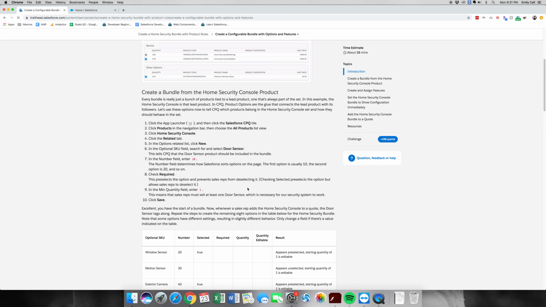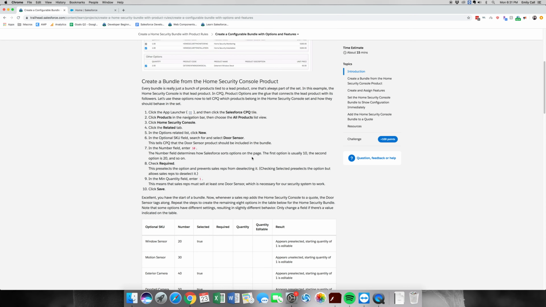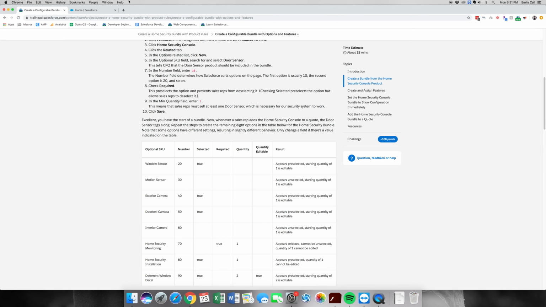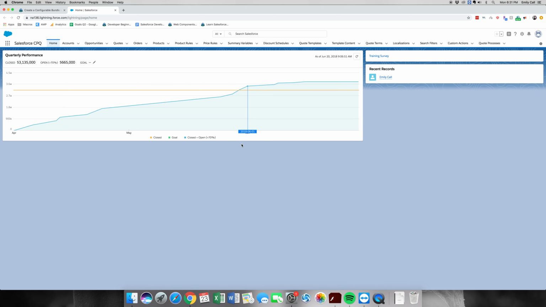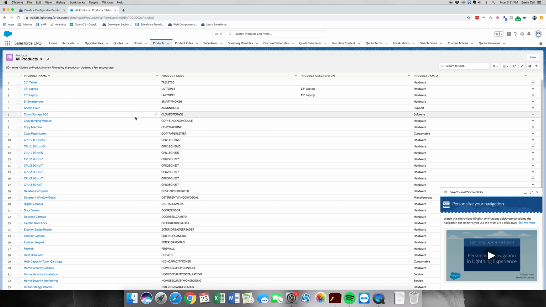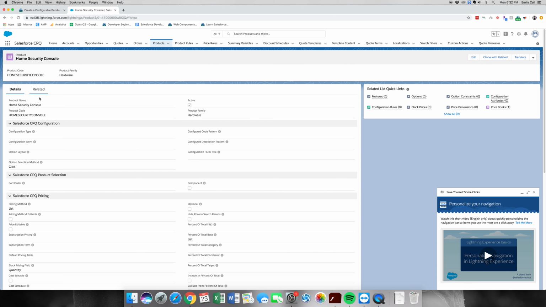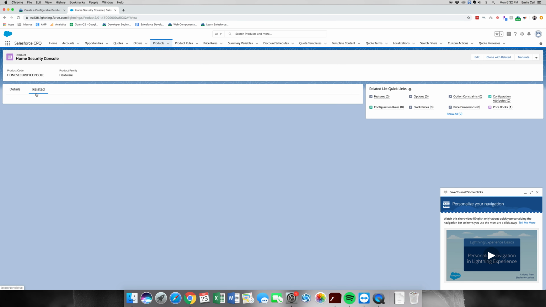Okay, so this step we're going to be bundling together the different options and the different features. So let's go ahead and open this up. Let's go to products. Go to all products. And then we're going to go to the home security console. Now this is a specific bundle that we have, so we're going to go to the related tab.